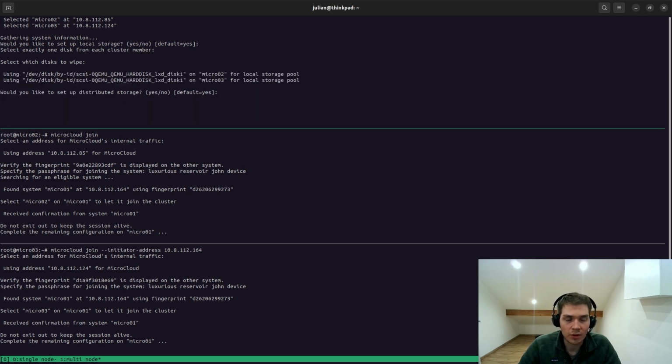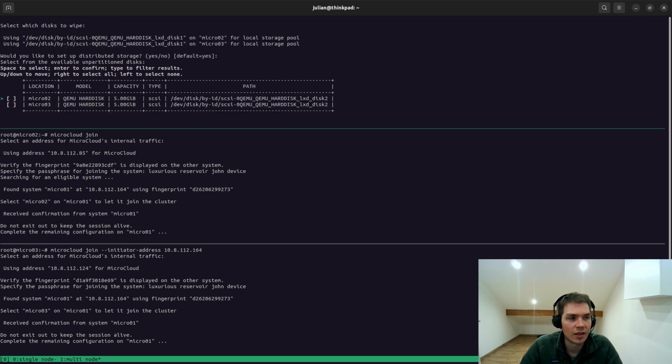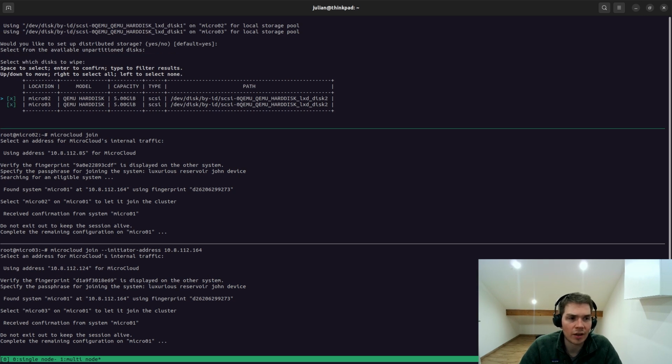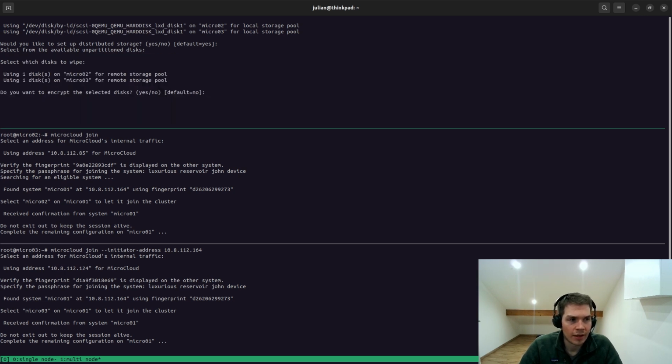And also we want to again configure distributed storage, which will just deploy additional OSDs in Ceph, which will then be used in the overall cluster that we will extend. So we say yes, and select the two remaining disks on Micro02 and 03 for distributed storage. And again, we will also wipe those. Again, we want to encrypt the disks for distributed storage.